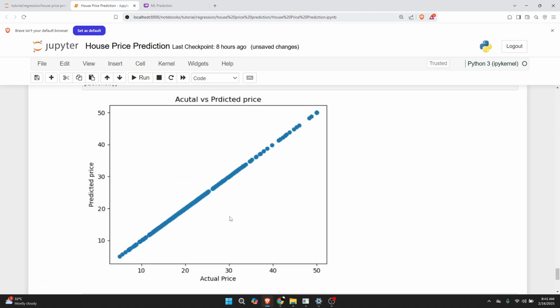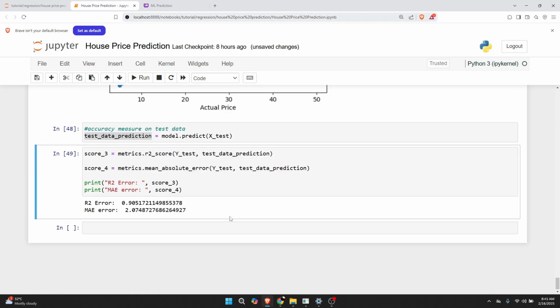There may be many reasons. On train data, we saw that compared to the test data, the data set is a little bit big. So maybe that should be the reason also. Many other reasons also lie behind that.